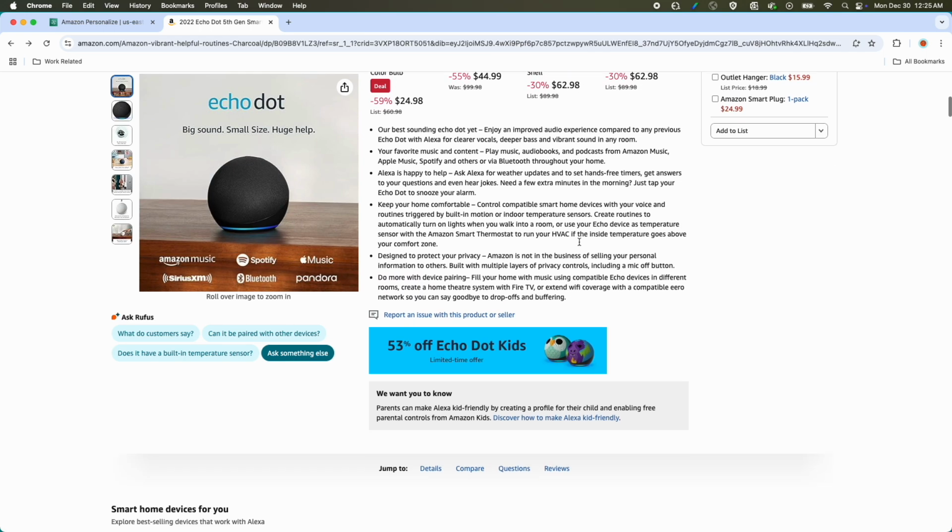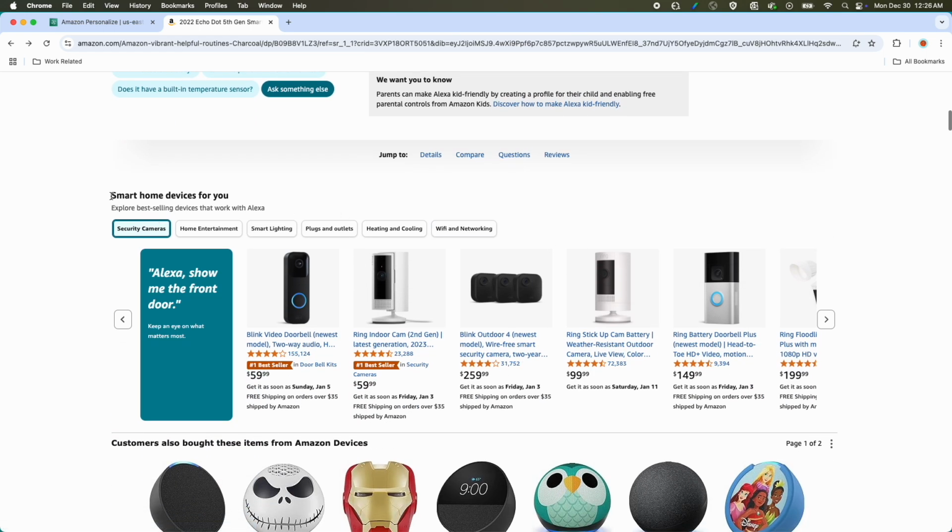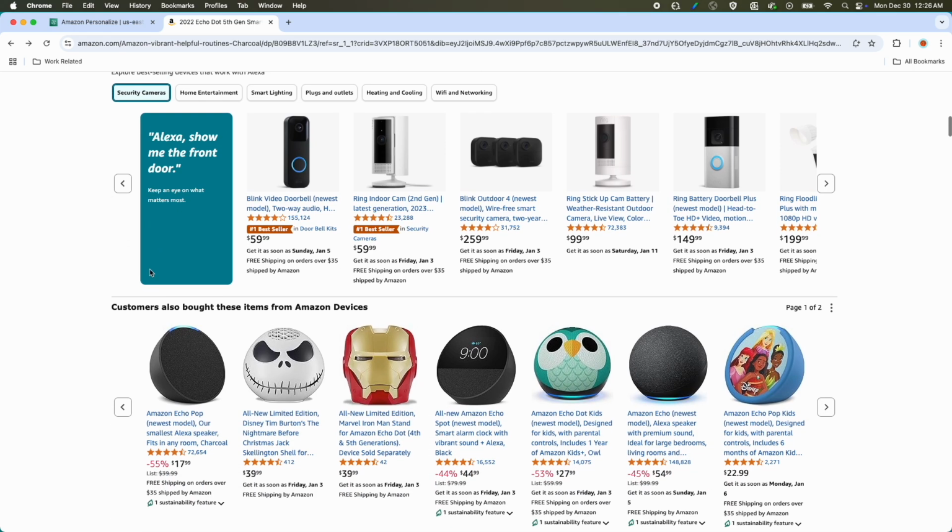If I scroll below, here you can see it is also providing recommendation for smart home devices. Since I am purchasing smart speaker, it is providing recommendations for smart home devices. If I scroll further below, it is saying customers also bought these items from Amazon devices. That means it is not only providing recommendations on the similar products, it is providing recommendation based on the trends that what other customers are purchasing with this or packaging with this item. Let me go back to my presentation.